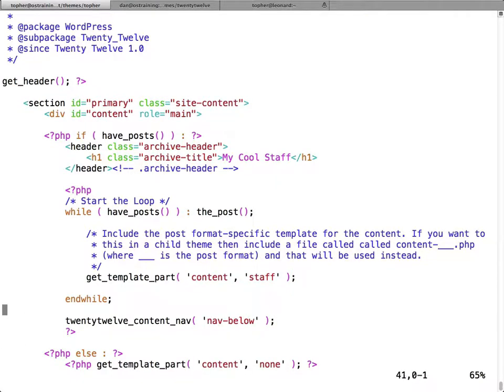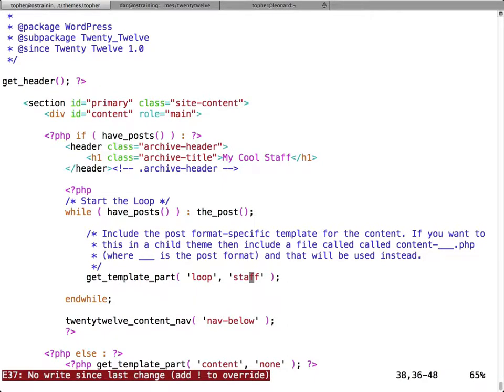I changed my mind a little bit. I said we were going to use get template part content staff. Instead, I'm going to use loop staff, and that doesn't exist at all yet. To a certain extent, it doesn't really matter what you call these things. I was looking at the default content, and it wants to be used regardless of whether you're in an archive situation or a single location or a situation. And I didn't like that. So I'm going to create something similar, just called loop-staff.